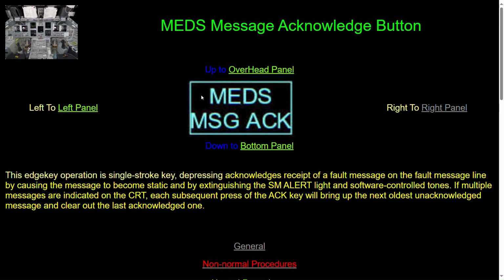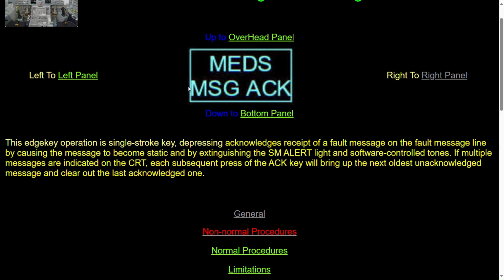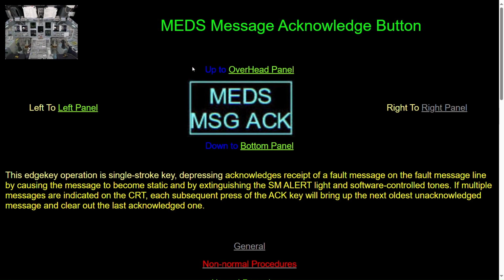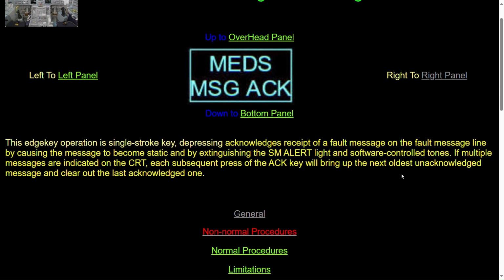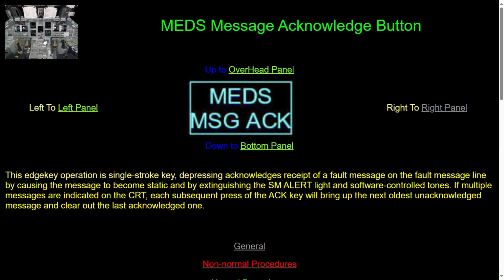So what this does is, okay, we have a bunch of messages on the screen, but they're put away because we use the other button, which was the reset button, the MEDS reset button, and we press that, the message goes away. Now this one, if we select this button, okay, the screen is clear. Now that message is going to come up for you to be able to read it. The most recent one will come up first. Then if you push it again, it will bring up the next message in the order that it happened, starting from the latest one to the oldest one.